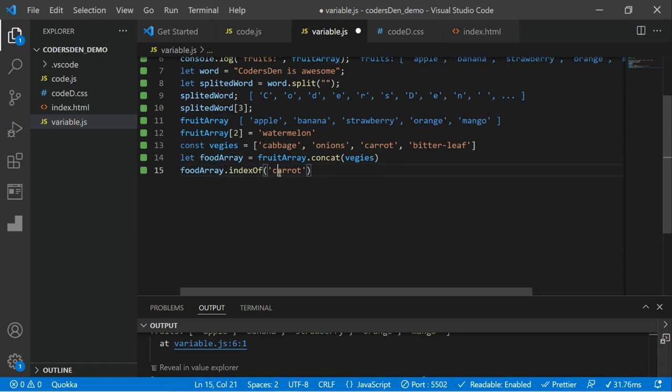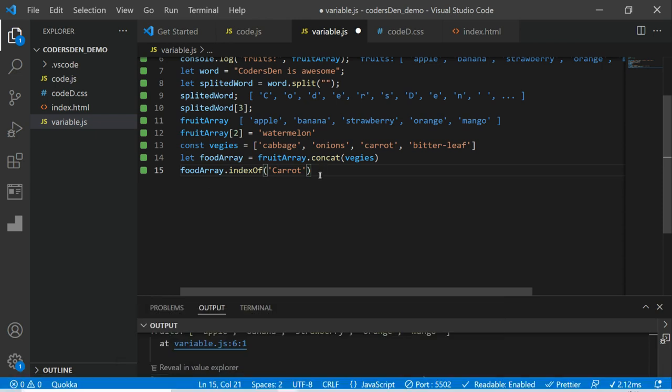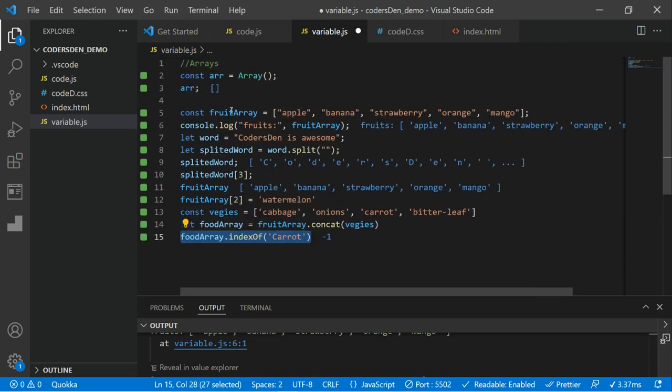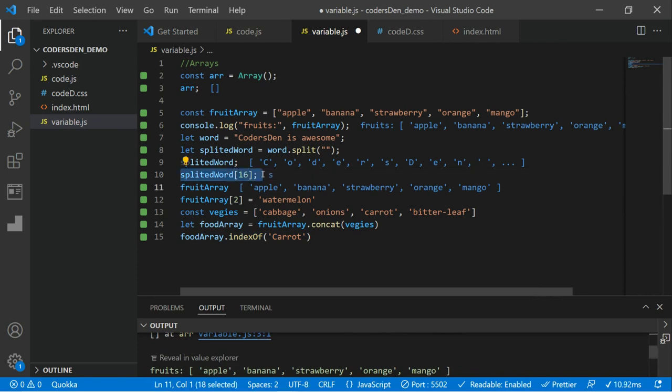Now, who is going to tell me what will happen if, let's say, I use a capital letter C, which is not present? This capital letter C carrot is not present here. So what do you think this is going to give me? Maybe minus 1. Yes, it's going to give minus 1. Index of gives minus 1 when we use it to check something that is not even there at all.